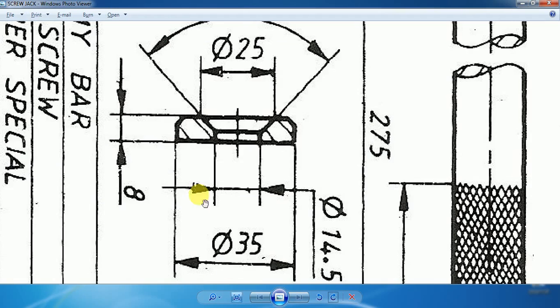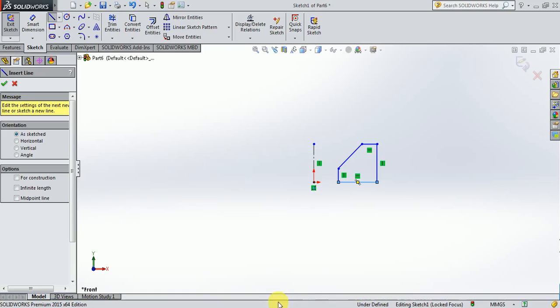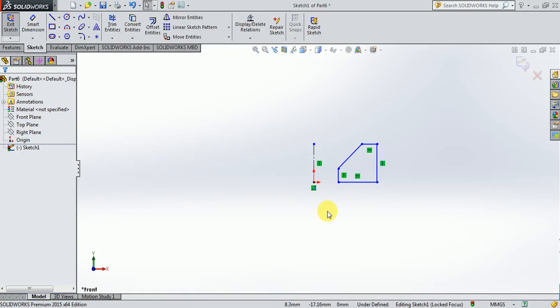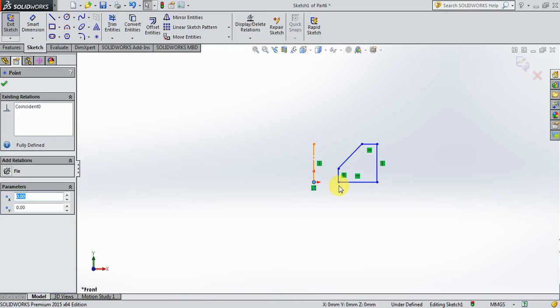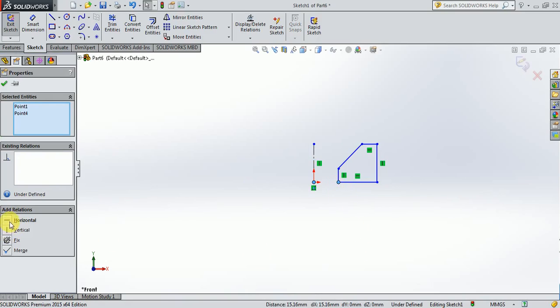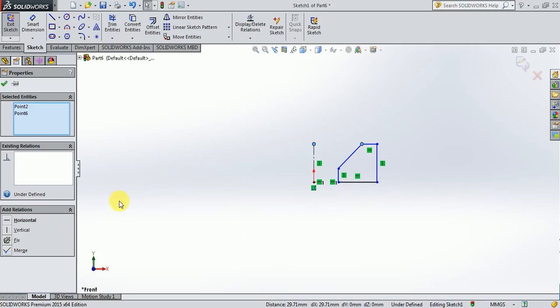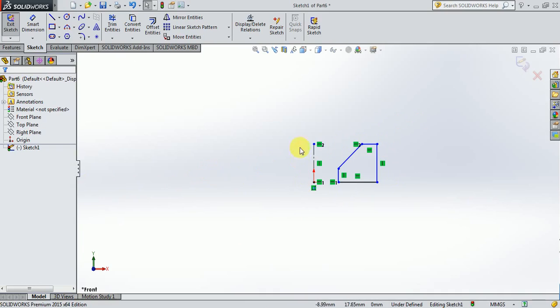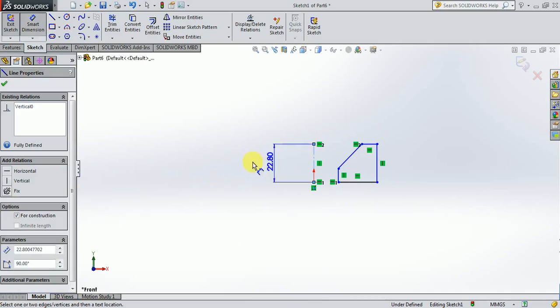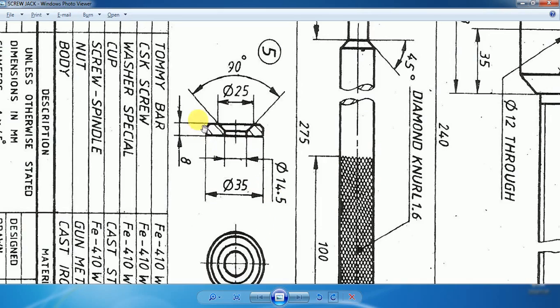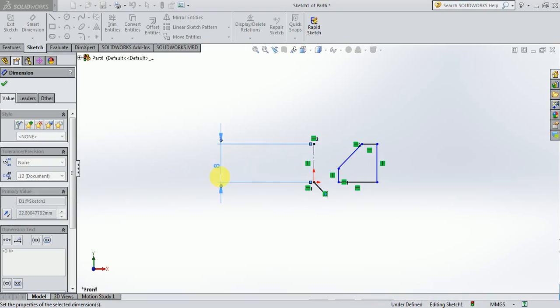Once we get this closed polygon, first let me make this point on the axis and this point on the sketch horizontal, and this top end of the axis and this top corner on the sketch collinear. Once we do this, we can give the washer height. The washer height is actually 8 mm here, so we give the washer height as 8 mm.